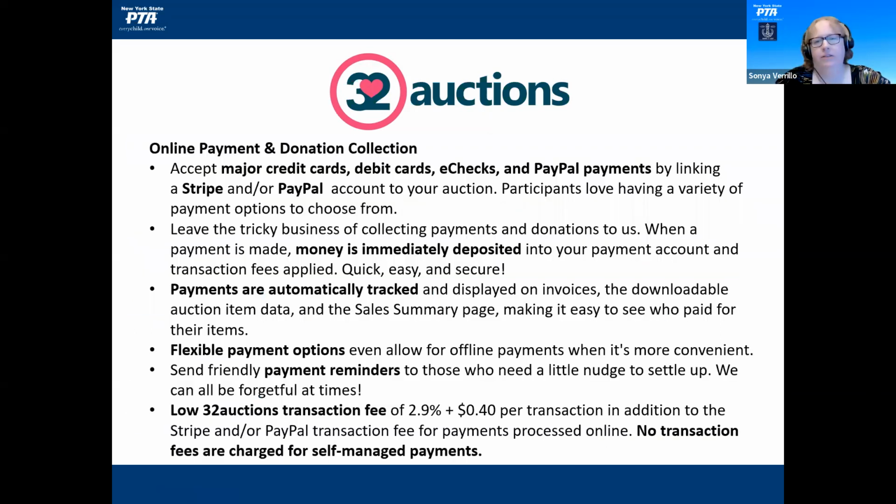Here's some other information on 32 Auctions. 32 Auctions does allow you to accept credit cards, debit cards, e-checks, and PayPal payments by linking your Stripe or PayPal account to your auction. Then you could have 32 Auctions automatically take care of the transaction. When somebody wins the item, it would automatically send them the information on how to pay for it. Flexible payment options allow for offline payments when it's more convenient, and it sends payment reminders to those who need a little nudge to settle up.